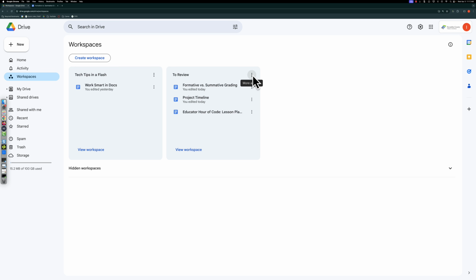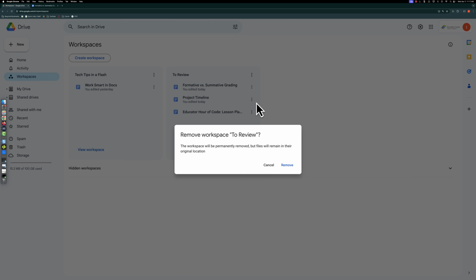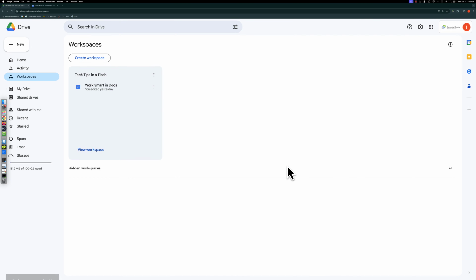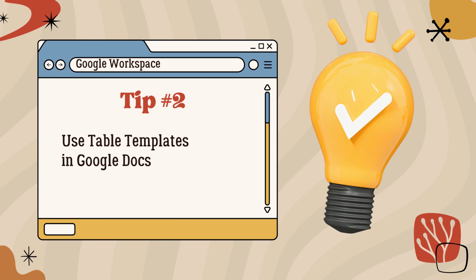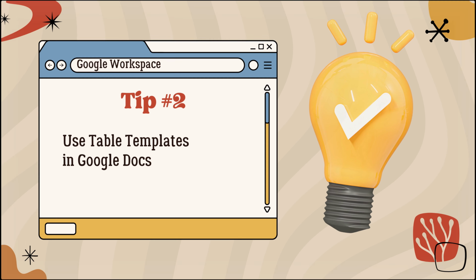Next, if you want to delete your workspace whenever that project comes to completion, you can either hide it or remove the workspace here. You'll see once again that this will be permanently removed, but all files will remain in their original location. Tip number 2 is looking at table templates or building blocks in Google Docs and how to use these for your needs.